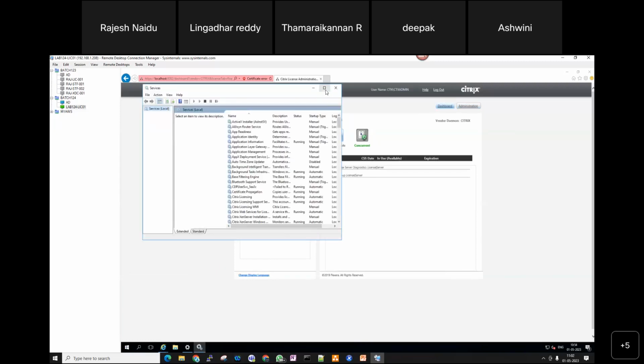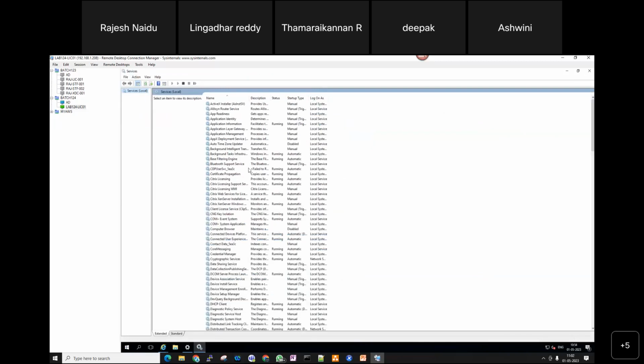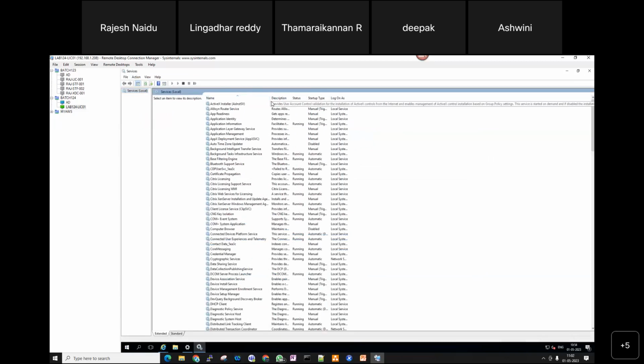Yes, they will enable the monitoring services on this. Once a service is down, you will automatically get a mail alert, and once the service is up, you will automatically get a mail alert. So these services are very important. These two services, and web services for licensing. These three services are very important. Okay.